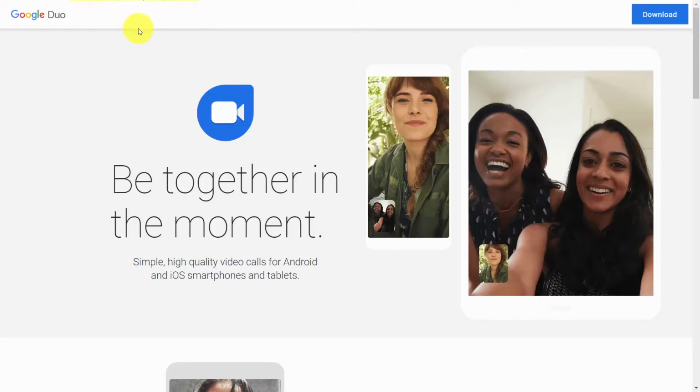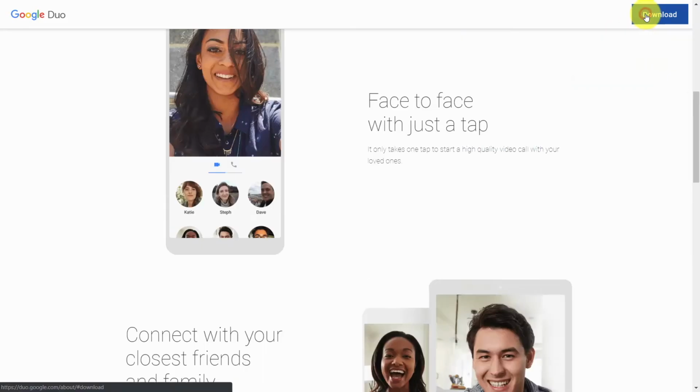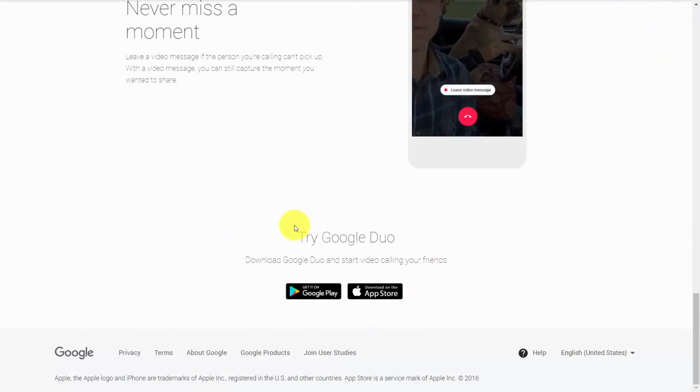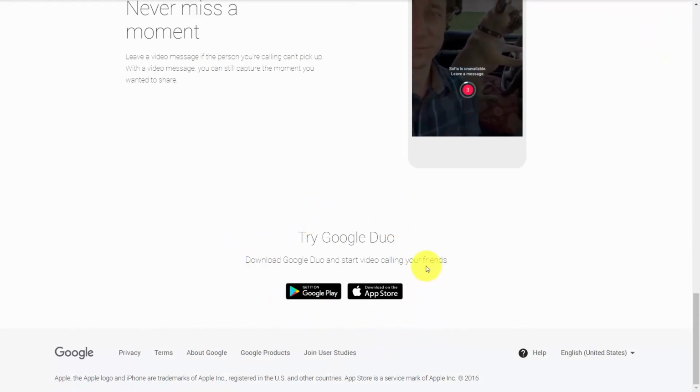Welcome back. Now, another way to talk face-to-face in real time is to use Google Duo. Now, you will not be able to use this on your desktop. For example, if we click this download button, what you'll notice is that it will send us either to the Google Play Store or to the Apple App Store.